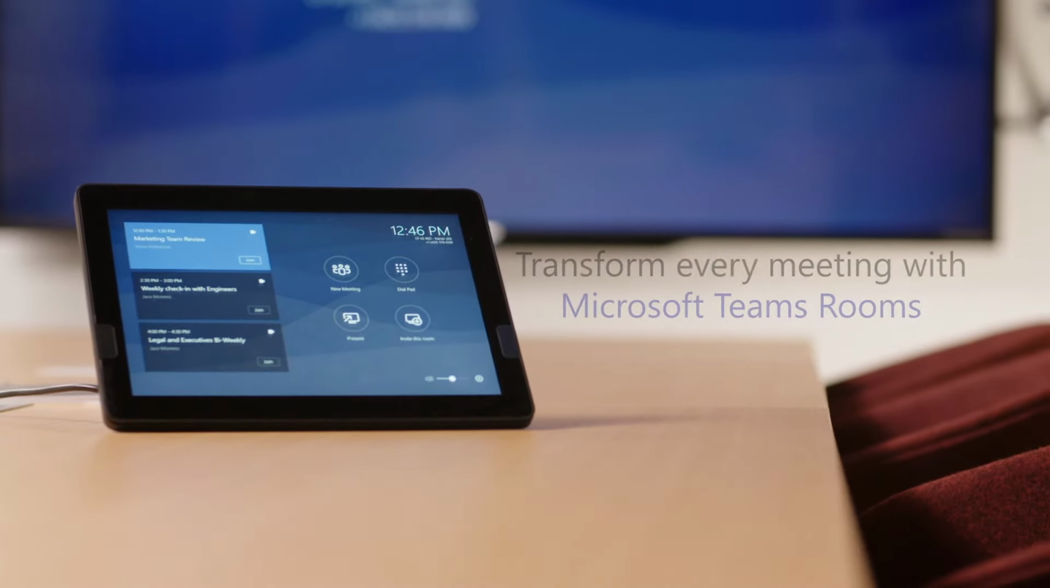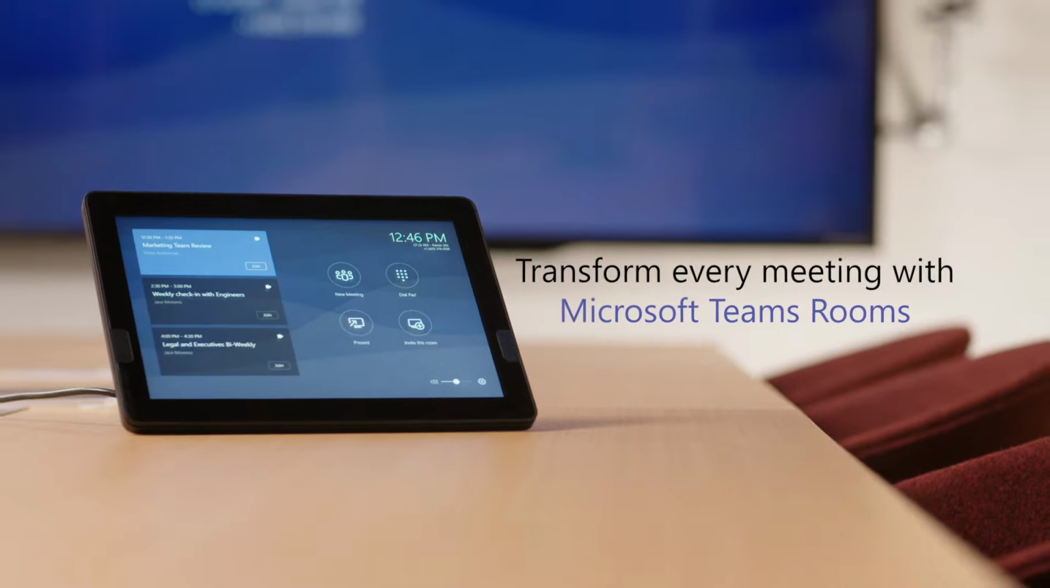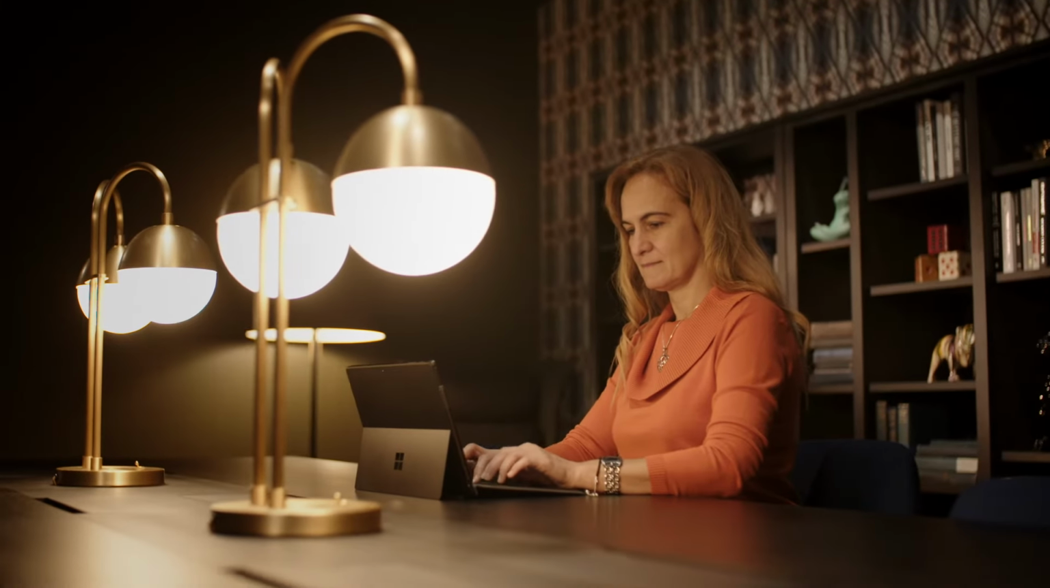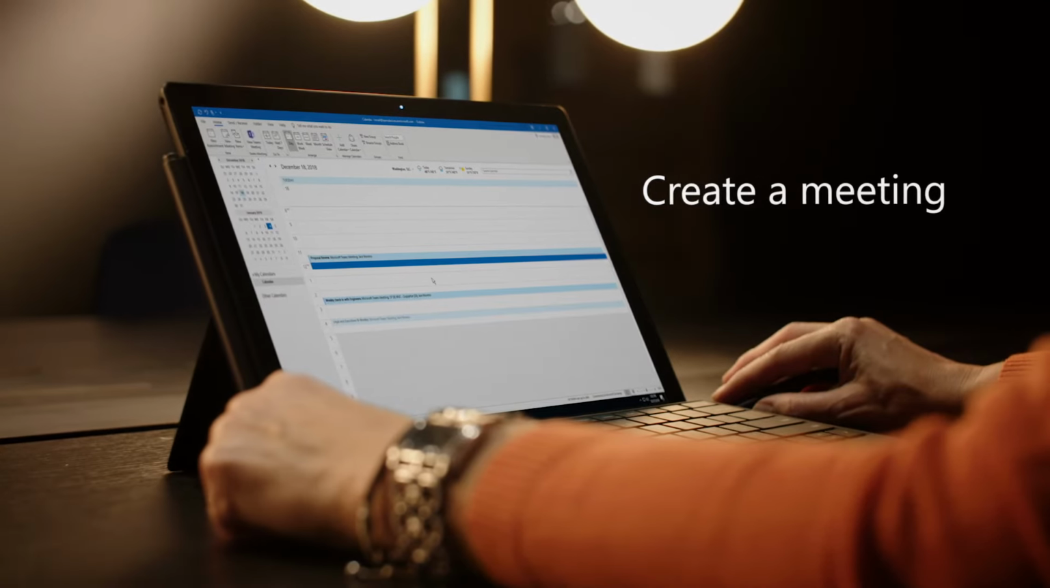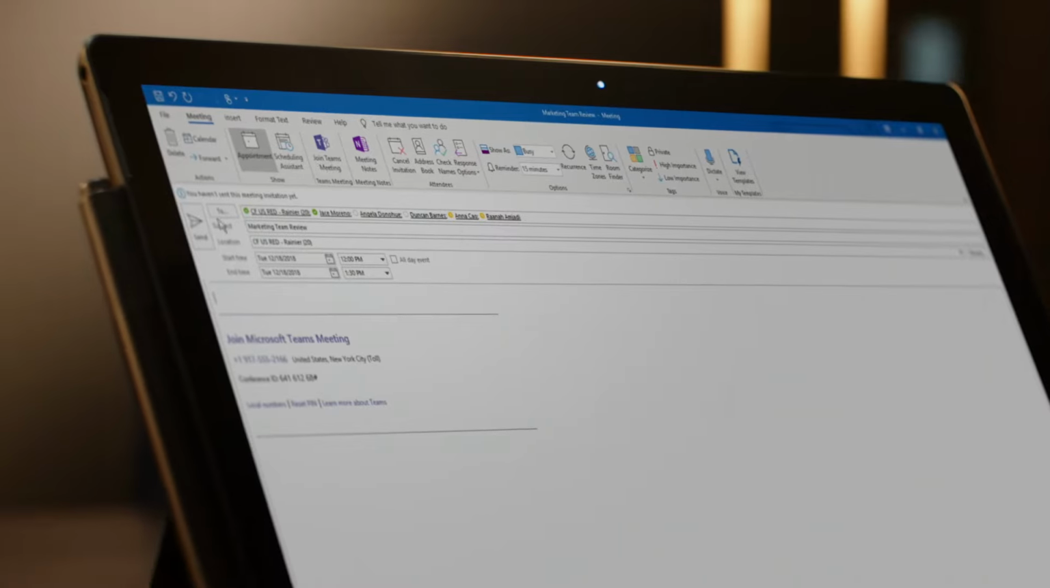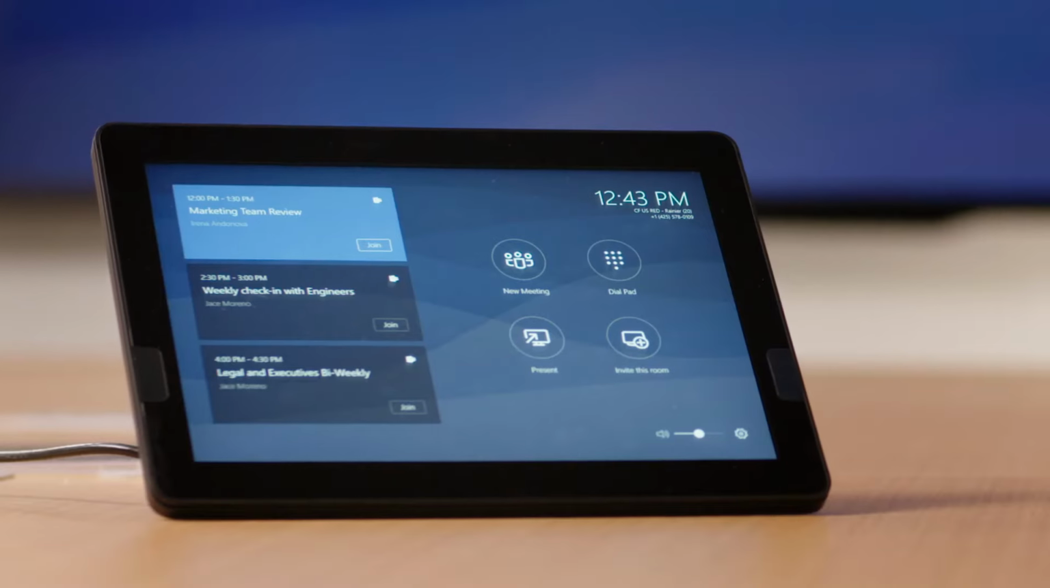Modernize your meetings and work like you're in one place with Microsoft Teams Rooms. Teams meetings are simple to schedule. In Outlook, just press the Teams meeting button to turn your meeting into a Teams meeting.